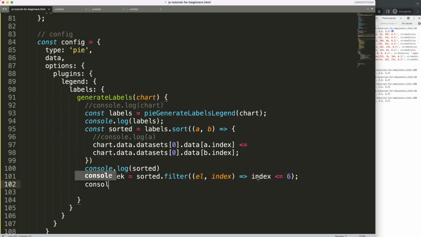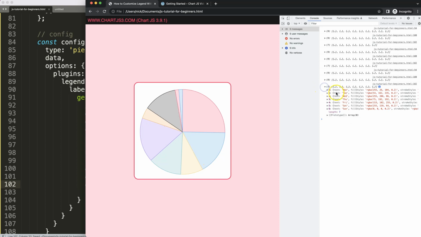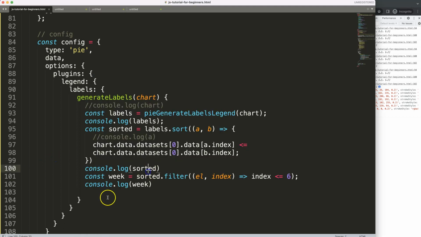So now if I do a console log and show week, save, refresh, now look what we have here. We only have the week here. So we have this first part here, which is everything of the week. What I want to do next is I want to have another one, and this other one is basically the other items.